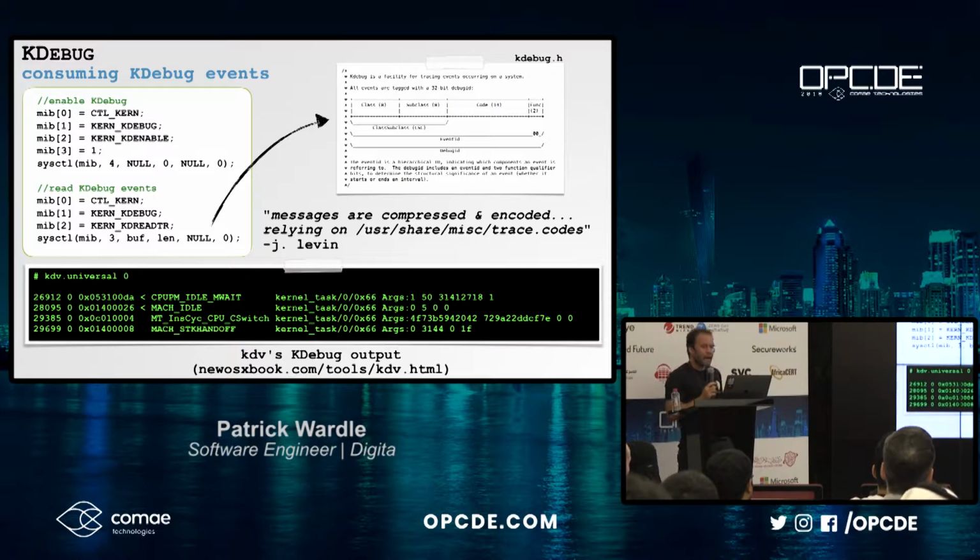The first thing we have to do is tell the kernel to enable this audit mechanism. You do that via a sysctl, and you pass in the KERN_KDENABLE value. Then once it is enabled, you read events by, again, invoking sysctl, this time with the KERN_KDREADTR value. This will then deliver to you these kdebug messages from kernel mode to user mode. Now, these messages are compressed and encoded, as Jonathan notes. But we can consult the trace.codes file, which is a file in macOS, and this allows us to decode the events.